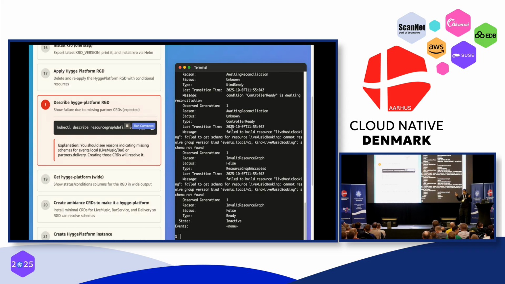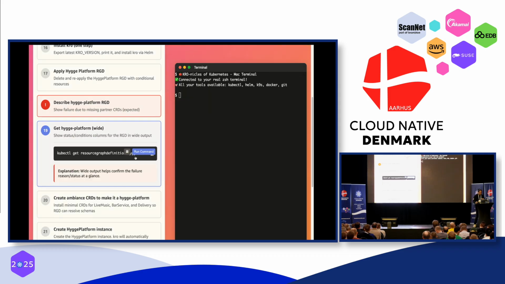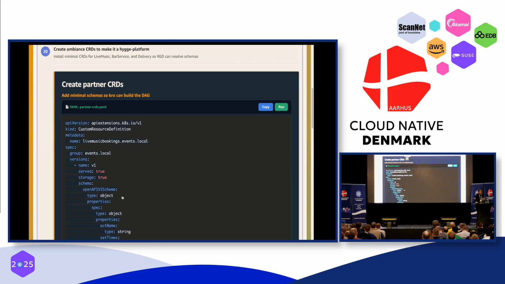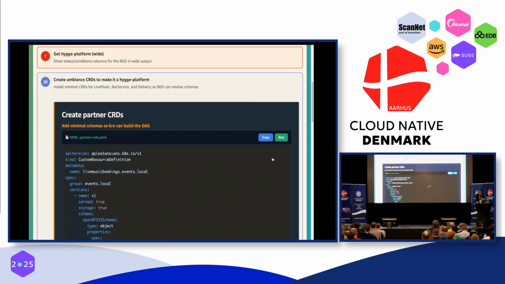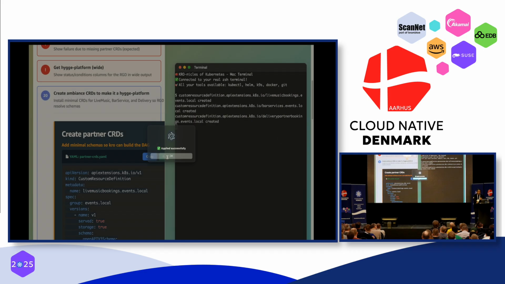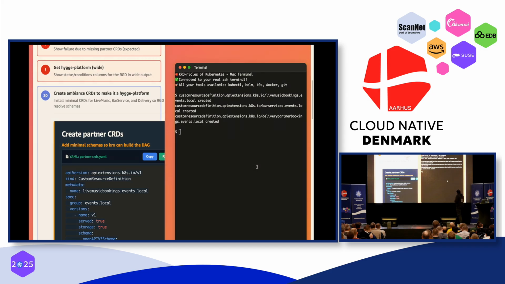I've created the pull to own CRD, but I did not create anything for live music booking, et cetera. And you can see this, right? When I say kubectl get resource graph definition, it actually says the state is inactive. That means it was not able to compose the entire composition for me because I did not have the backing CRDs. So let's do that, right? Now I'm finally creating those CRDs for those backing resources that I need to create a Kube platform.